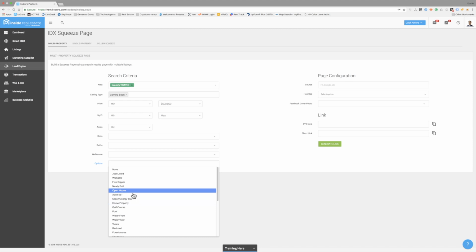Can we do horses in a pool? We can definitely do horses in a pool. So we're going to do horse property and pool. No, not and a pool, in a pool. Horses in a pool? Oh, I'm just kidding.